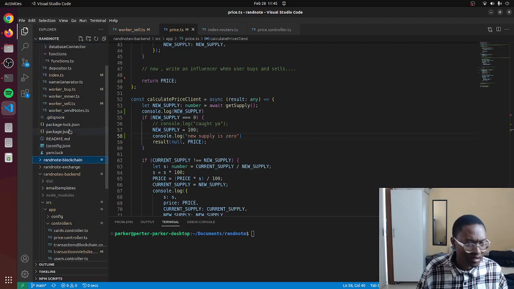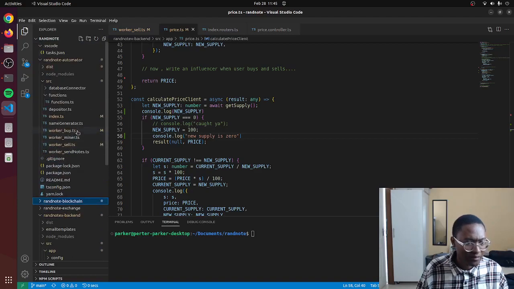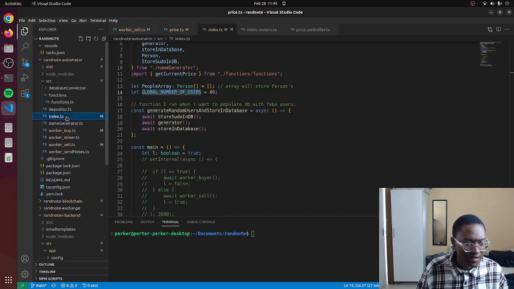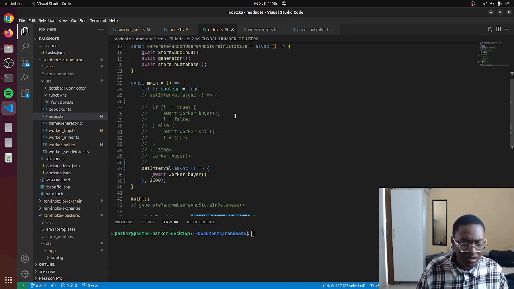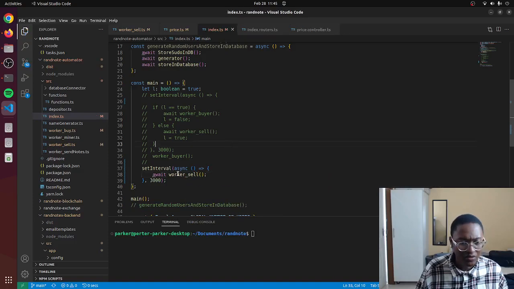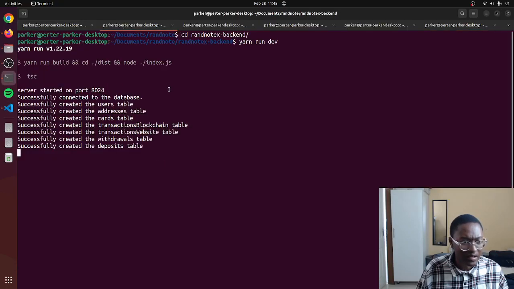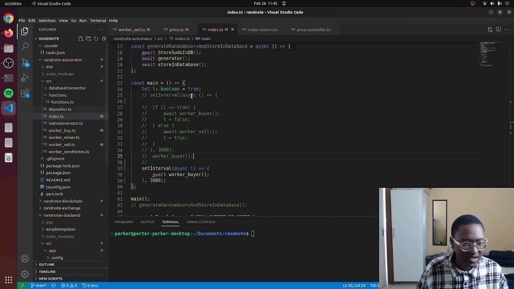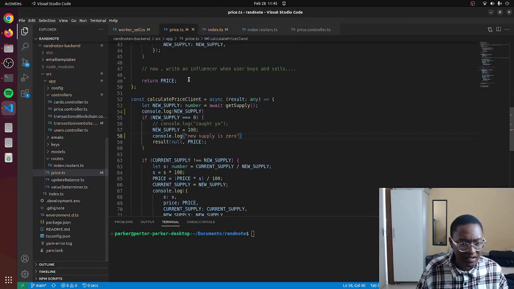Okay, in the index. So we're running the worker by. I'm trying to do the workers. No, worker. Oh no, it doesn't matter. Worker by. Okay. Let me just check what I'm receiving in the backend. Nothing. Because there's no new supply that changed, right? Let me just try and check that.